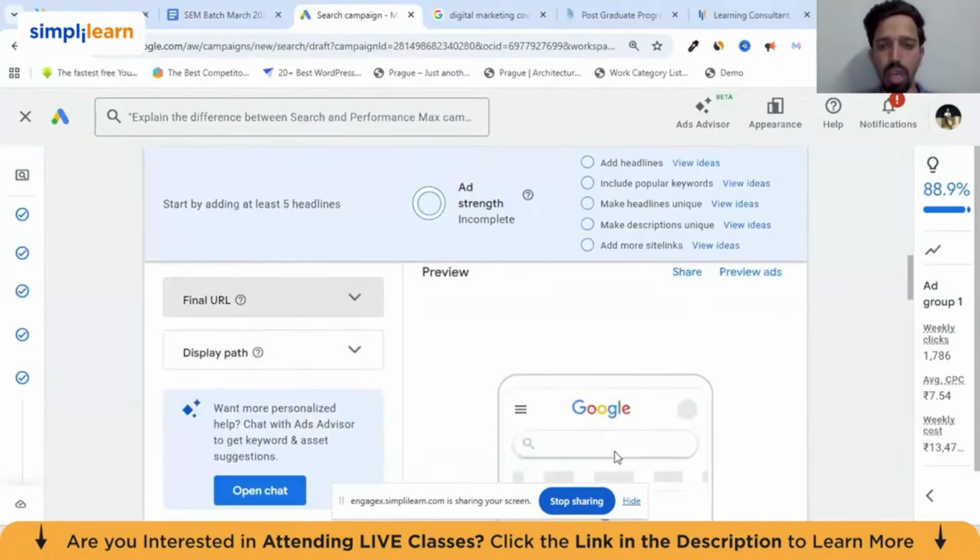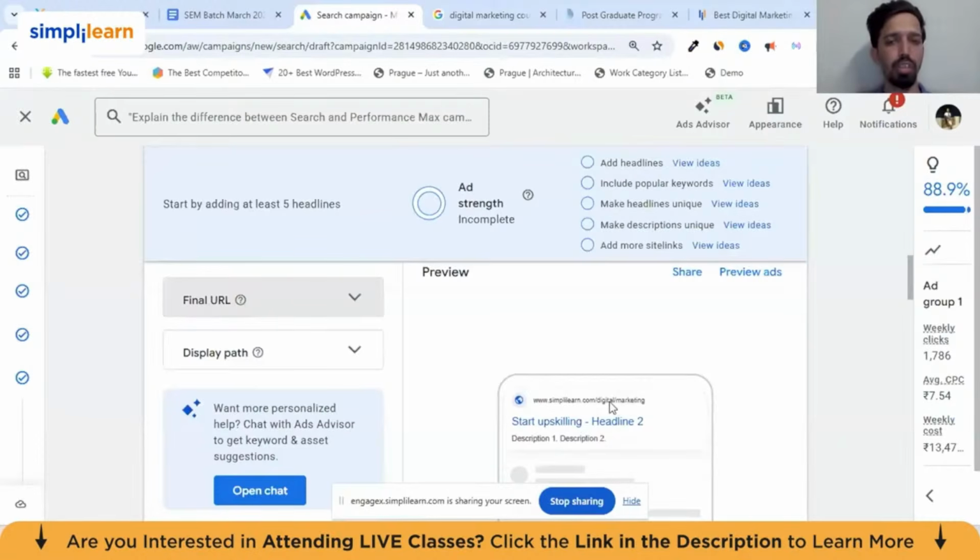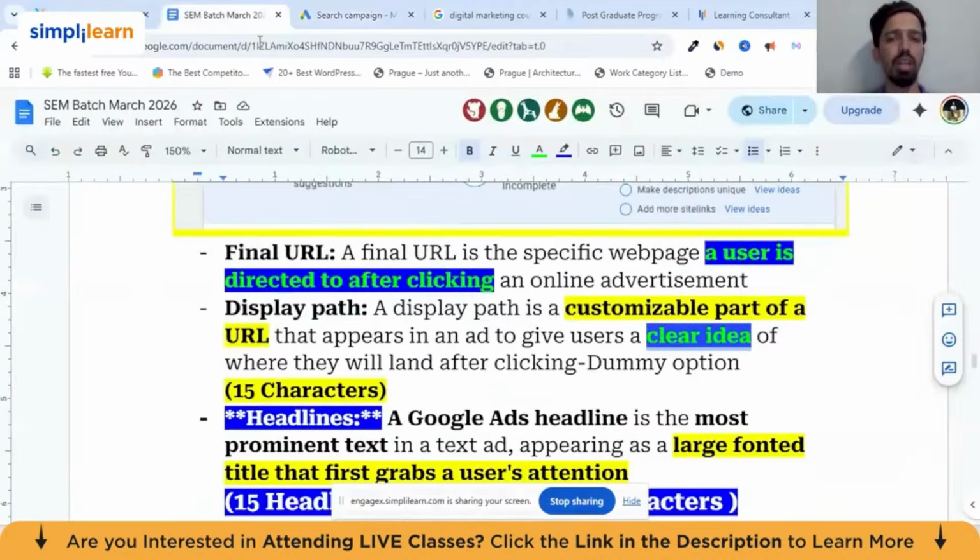So now if you see the advertisement on the right hand side, it will get loaded. You can see digital marketing. It has been added. So this is a customized URL that you are creating for your users to understand who you are, where you are, and how it can be done. It's a dummy option, you can say, of 15 characters. That's it. Then you have next heading.